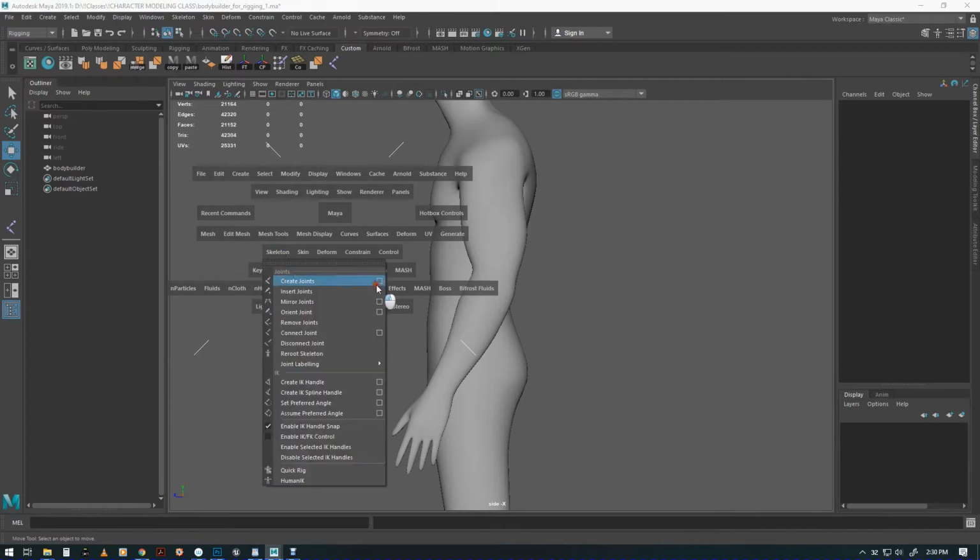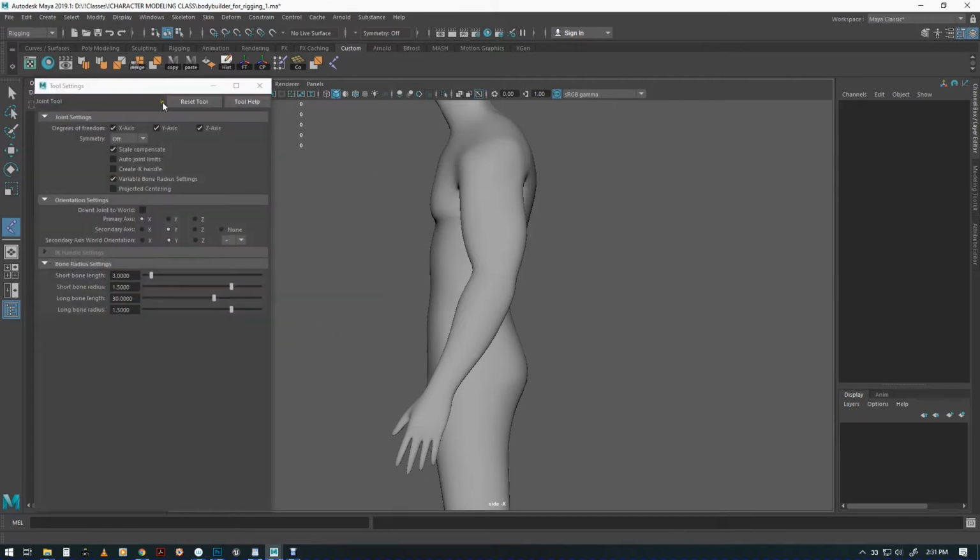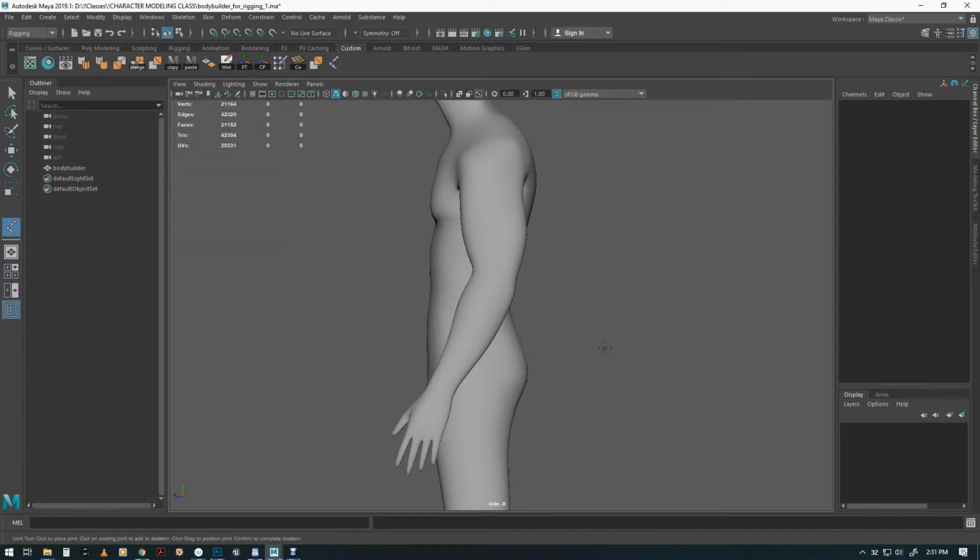We create a joint. Let's go into the option box first. I like to have them at about 1.5 for the radius for both of them. These other ones are okay. It also depends on what size your character is. If your character is a lot bigger, you're going to want to change that around. But in general, you want to be able to see your joints with a little bit of volume.